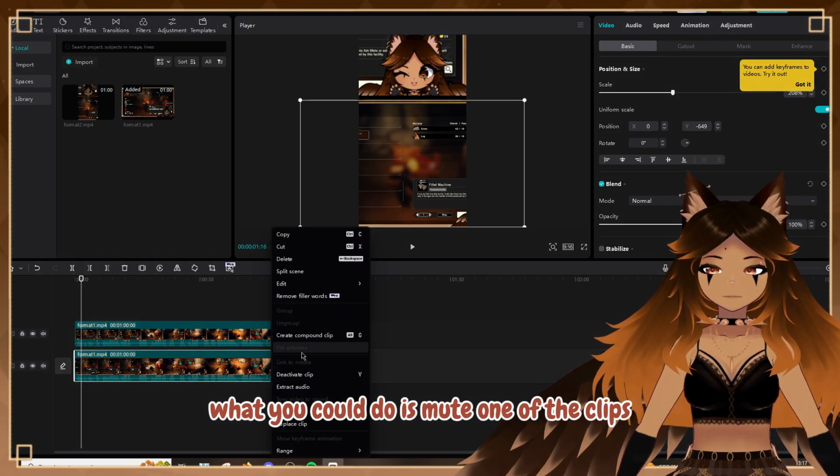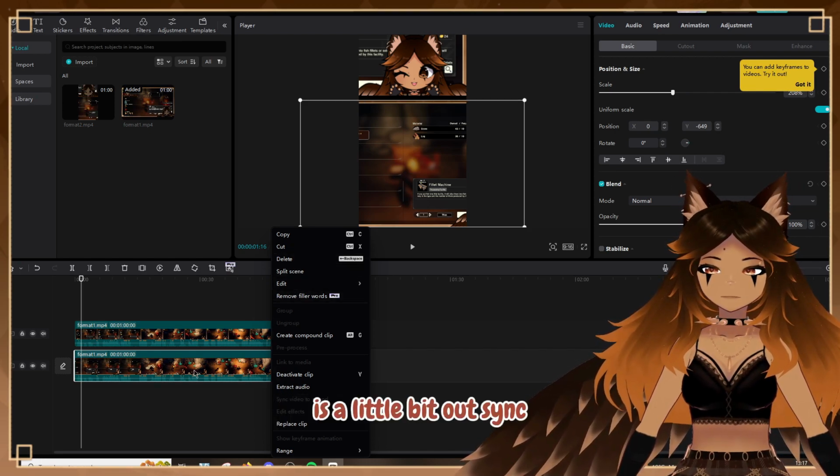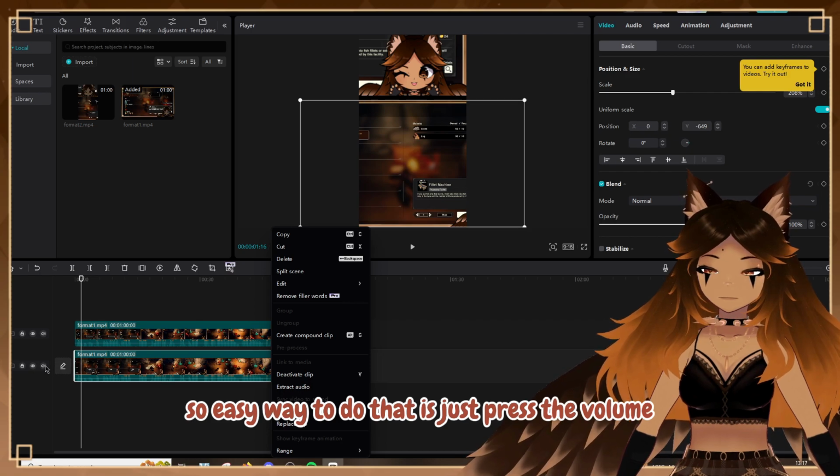What you could do is mute one of the clips just in case it is a little bit out of sync. So an easy way to do that is just press the volume button here.